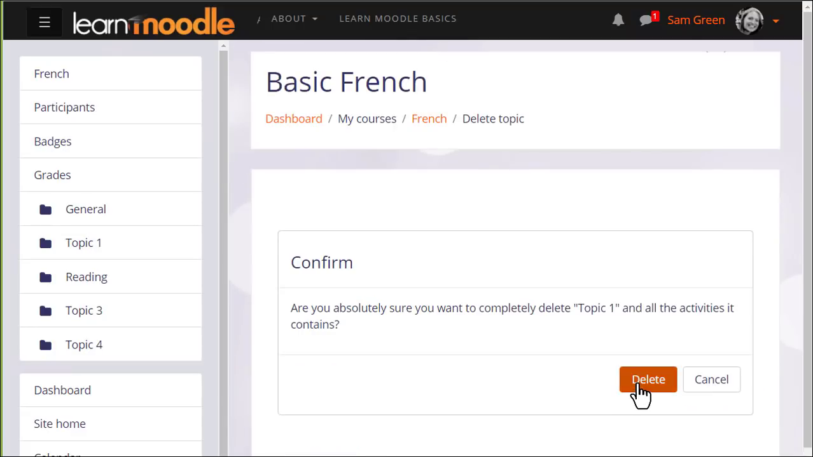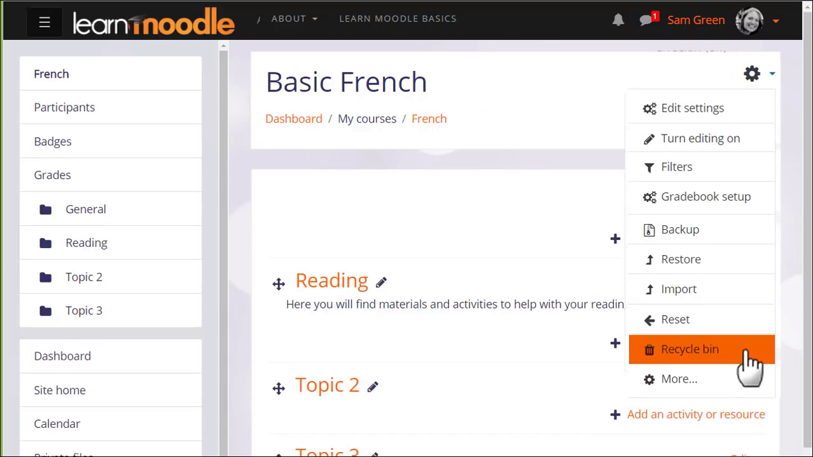Remember, this will also delete any activities in that section, but you can get them back again from the Recycle Bin link in the gear menu. This usually only appears once you've deleted something, depending on your administrator's settings.